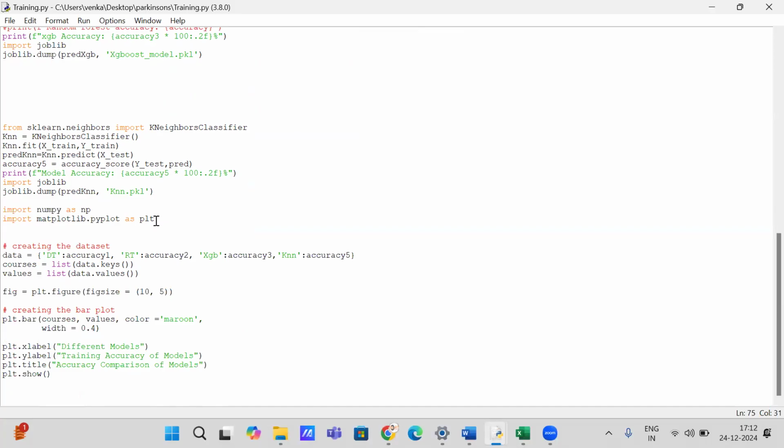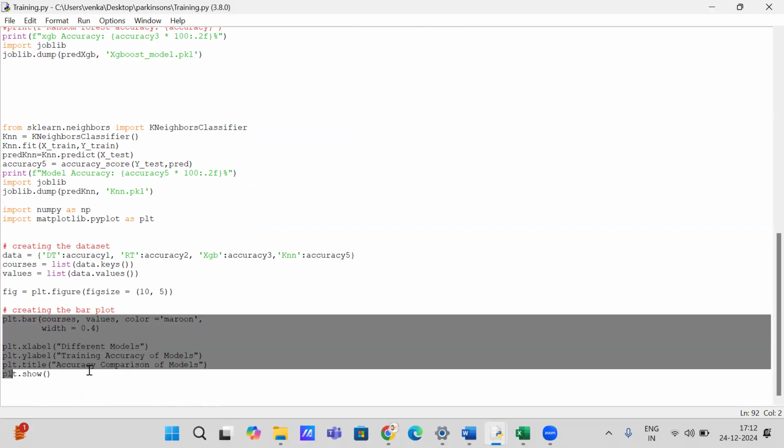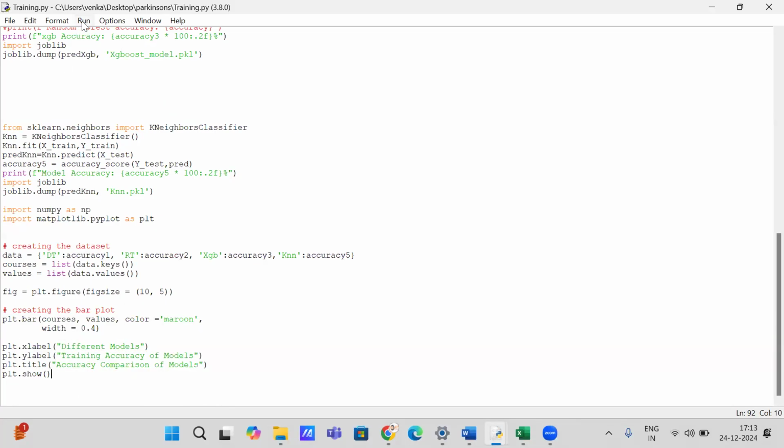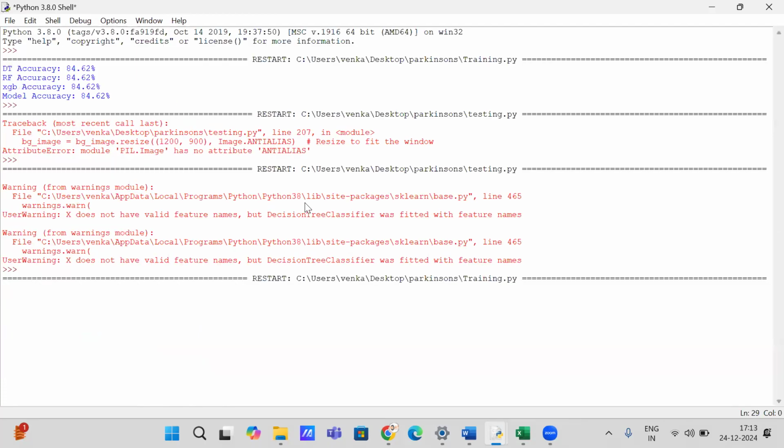After the four algorithms are trained, we get the comparison graph. Here we have used the dictionary data type. These are the keys and these are the values. And using matplotlib, it will display the graph. You click on run.